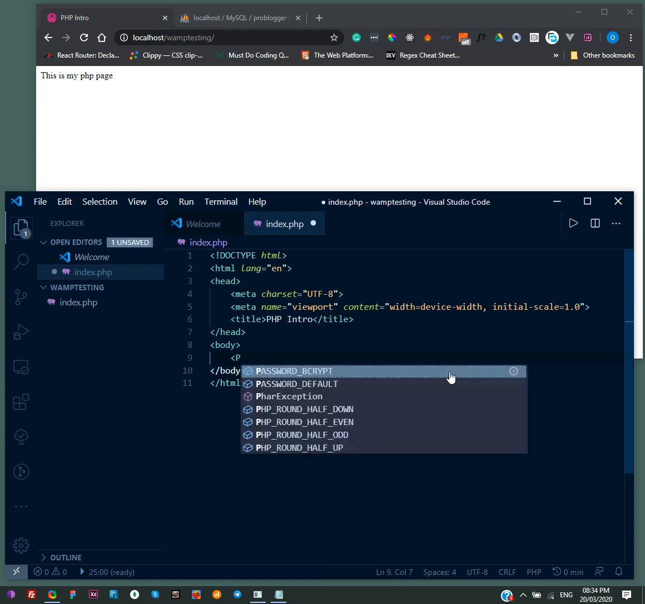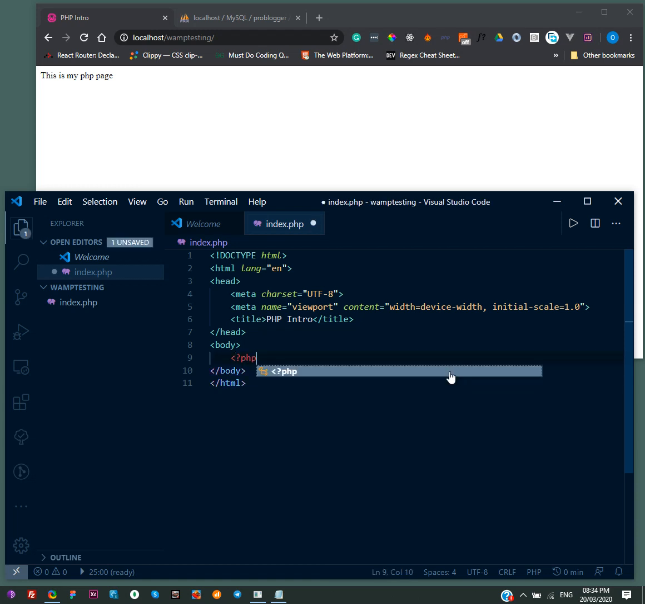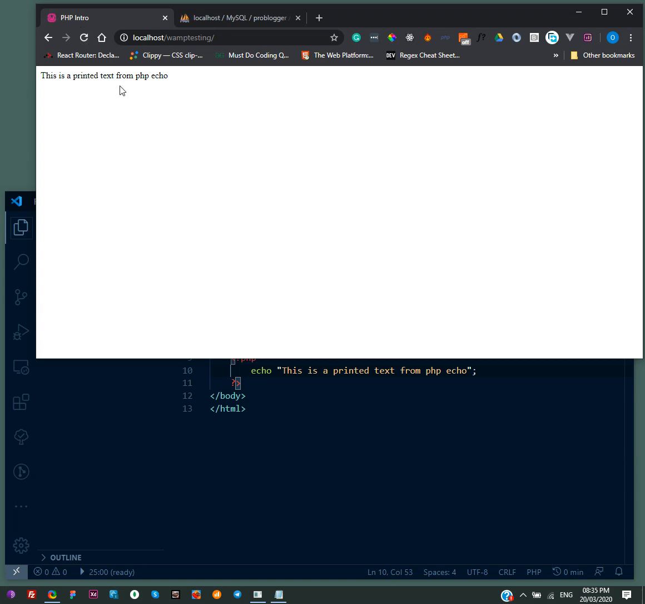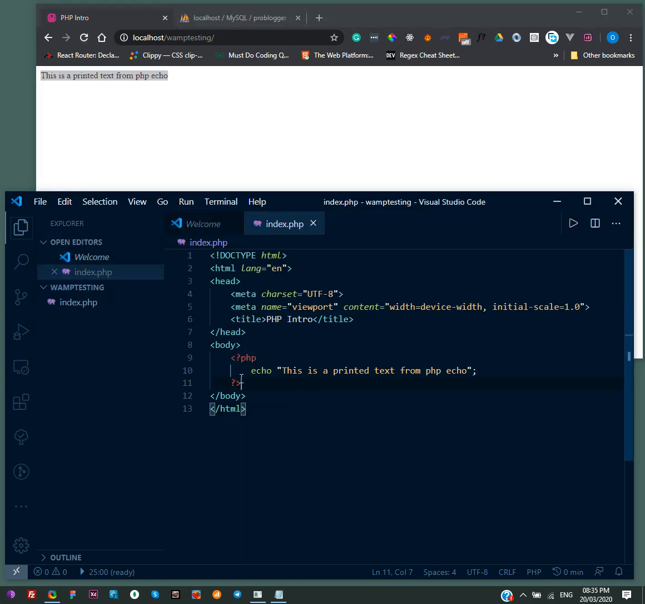What I've just done is basic HTML. You can see that we will be able to write HTML even in a PHP file, but we'll talk about that later. Echo, this is a printed, I don't know what to write. I'll just write printed text from PHP echo. Then you need to terminate. We'll talk about that, so it changes that to what I have here. And outside of this tag, I can have more HTML content.